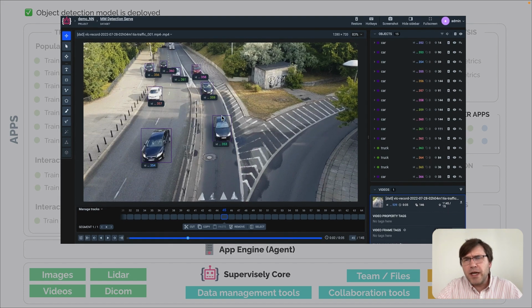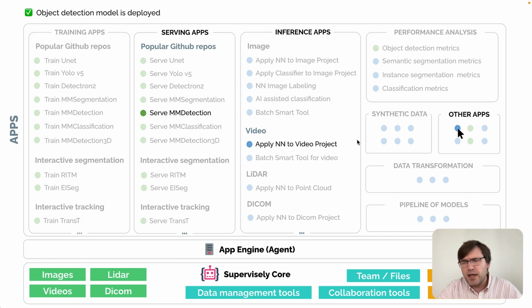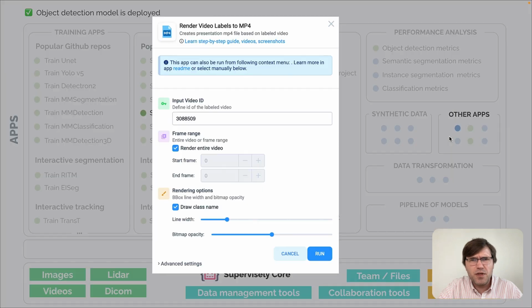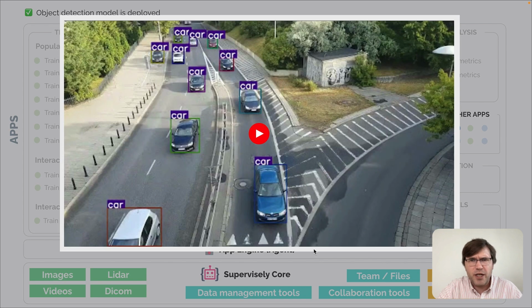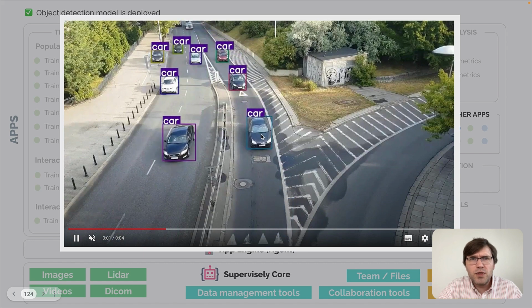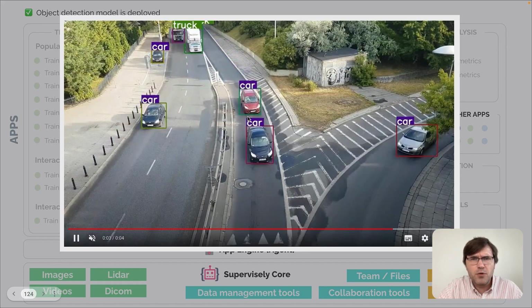We can take one more step here and run another app that will allow us to take the ID of the video and render this prediction so that we can clearly see how the model works. It's useful for demonstration purposes and for understanding how good the model is. So we run this app, put in the identifier of the video, and as a result we will get this kind of video generated. Let's play it. So what we see here is that the model works in a pretty good way.